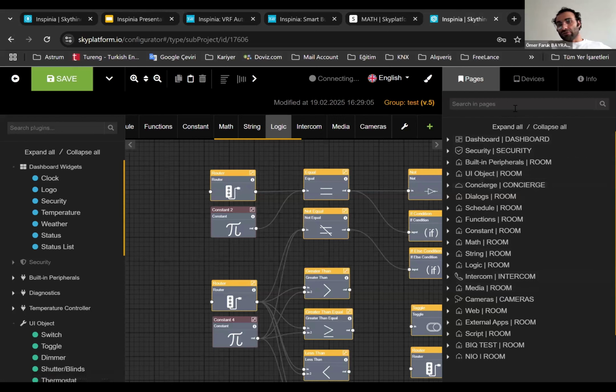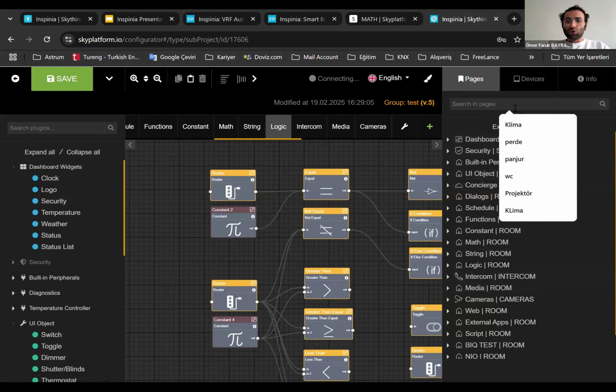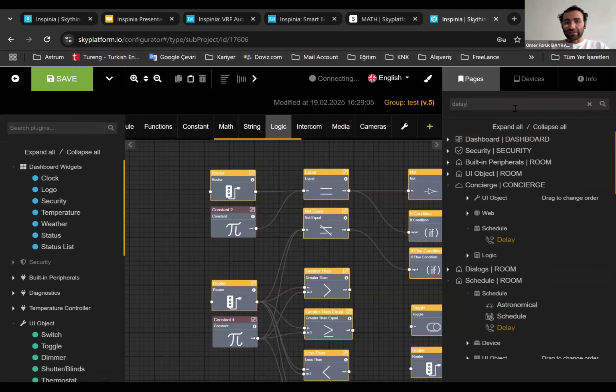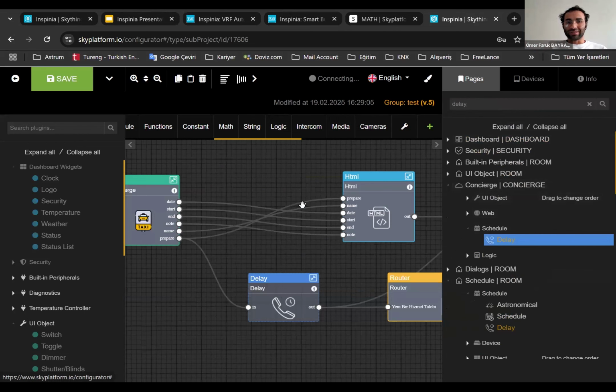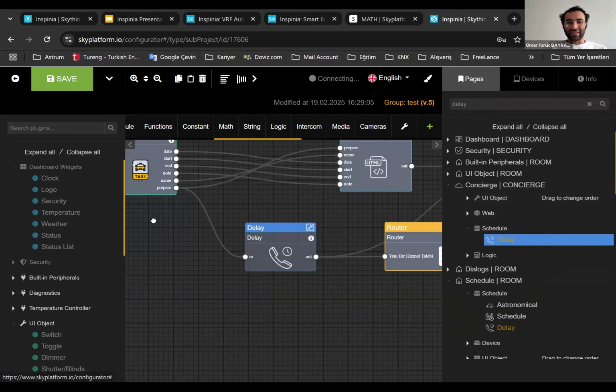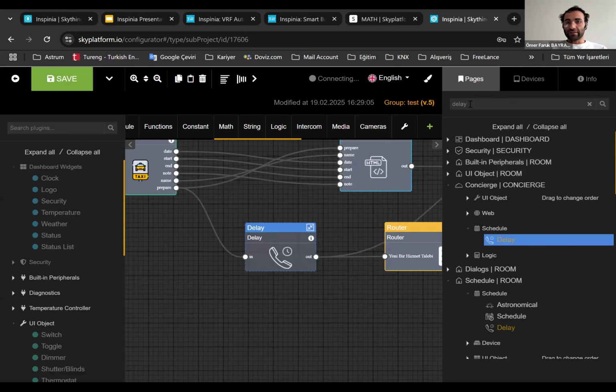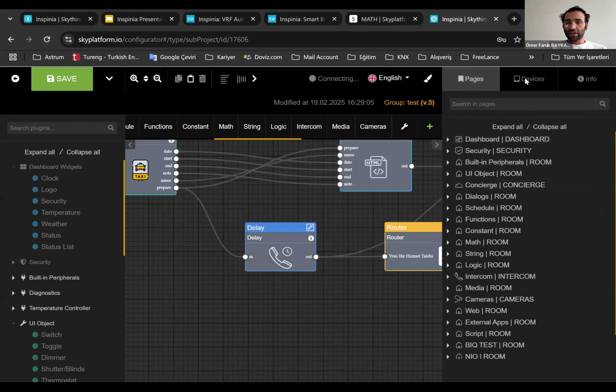yes, here is layout. And for example, I will need to find some controls under all these pages. Let's say I need to find the memory object, or let's look at the delay object if there is one. When you type delay here, you can find, for example, under the concierge page, there is one delay object. When I click on it, I can go to the delay object, and I can change the delay time. Yeah, these are fast filter functions for page layouts.